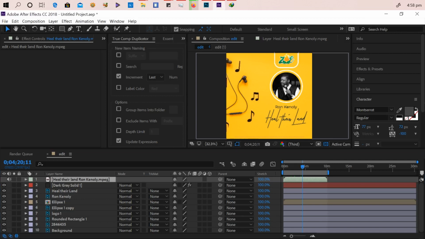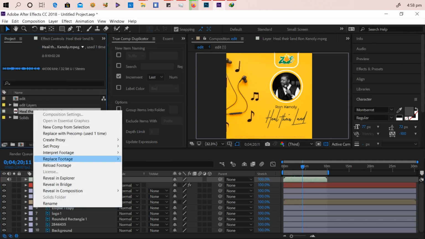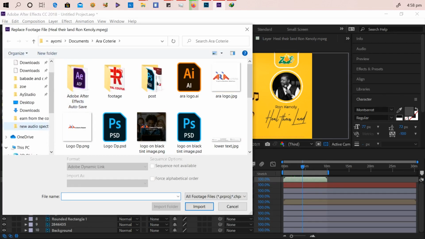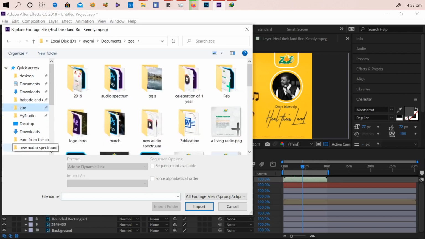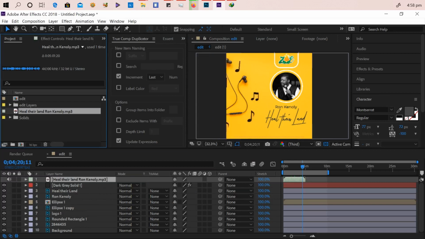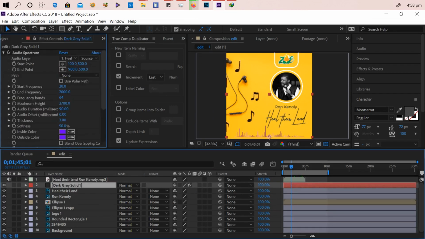So I've converted the audio. I'm replacing our video file, audio file, with the new converted MP3. So done that. Right, we have our spectrum display. Fantastic.